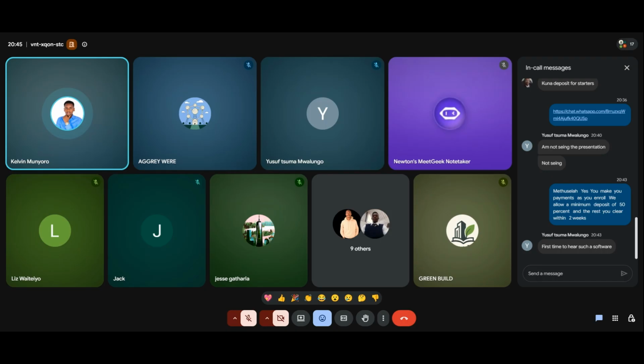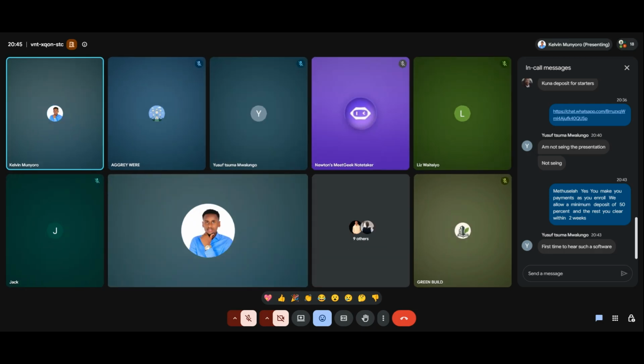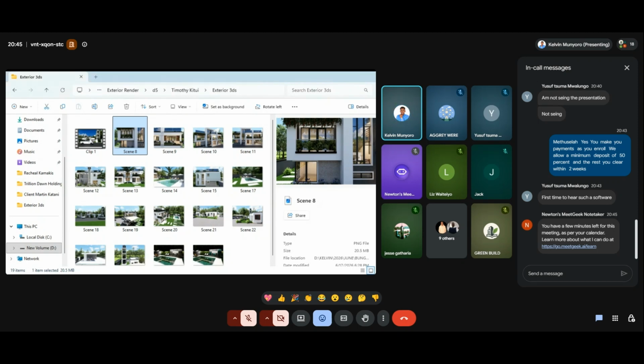So I hope everyone can see my screen in a minute. Window, yes, this window, and share that. So I hope everyone can see my screen now.